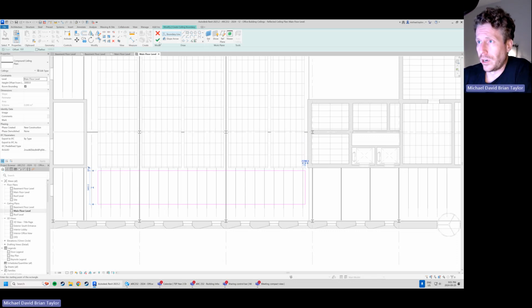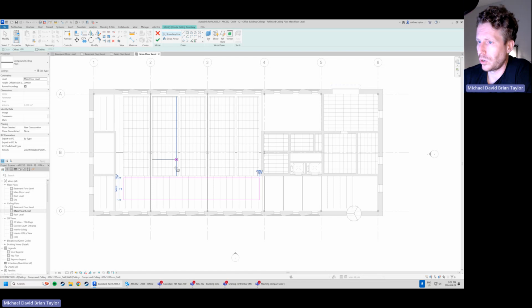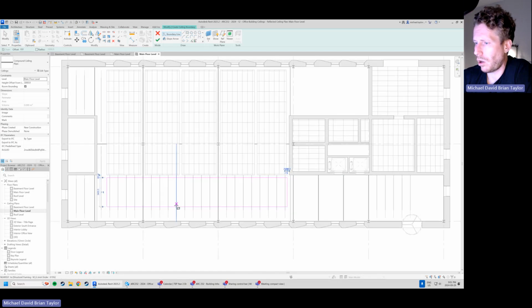To finish the sketch, we're going to come up here and hit this little green check mark for the finish edit, and let's finish that edit up. And we should see a wonderful plane ceiling stretch across from, what are these grid lines? Basically mid grid line 1 and 2, all the way to grid line 4. Check mark, boom, done.